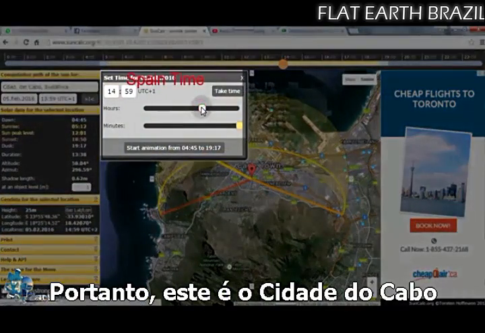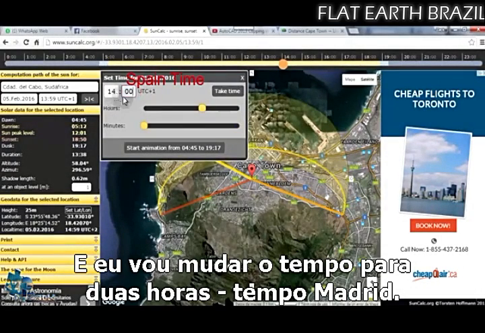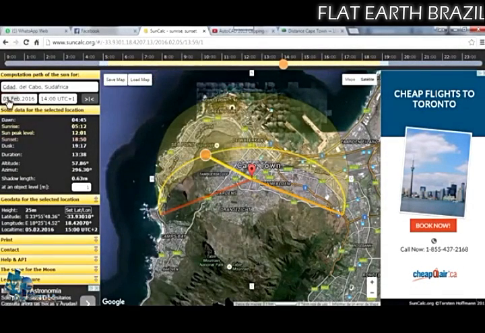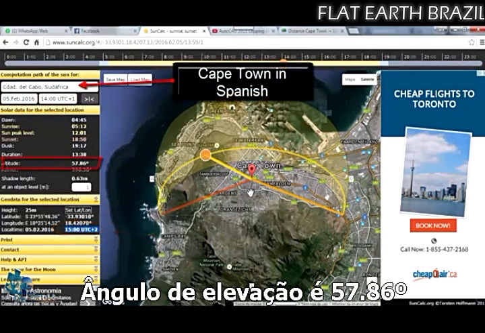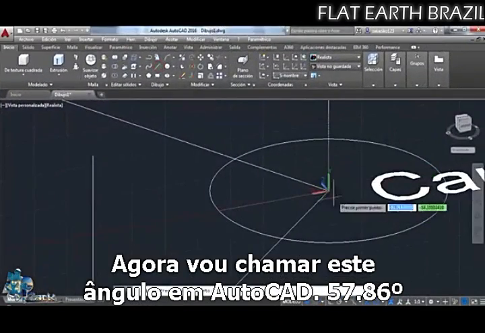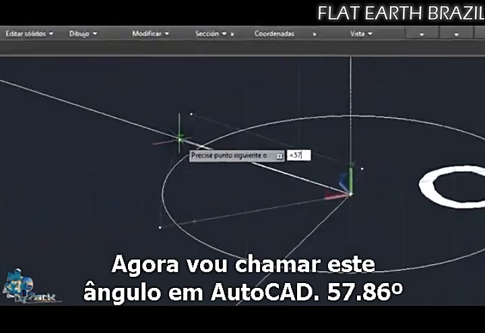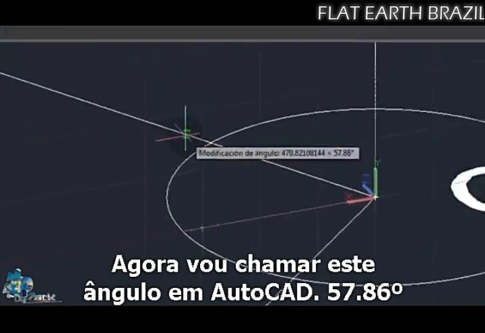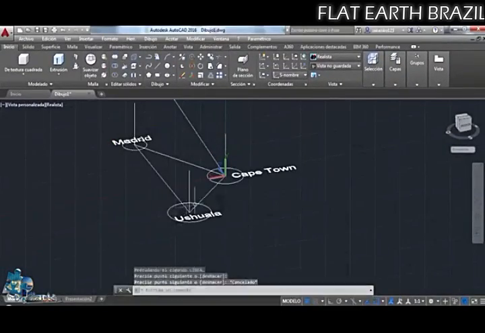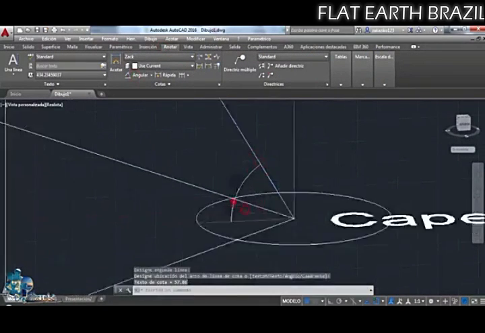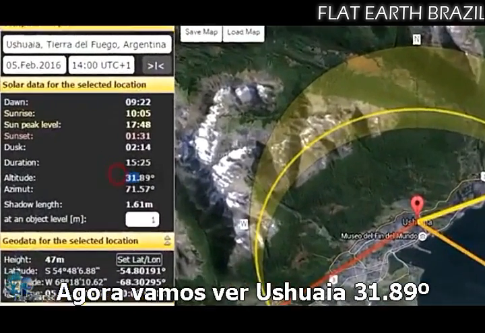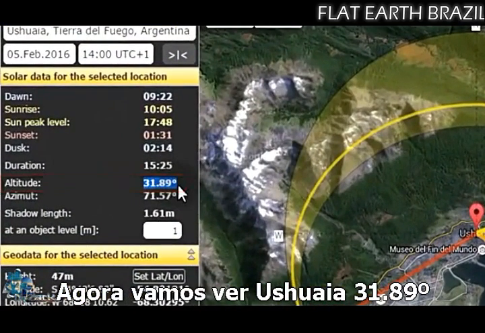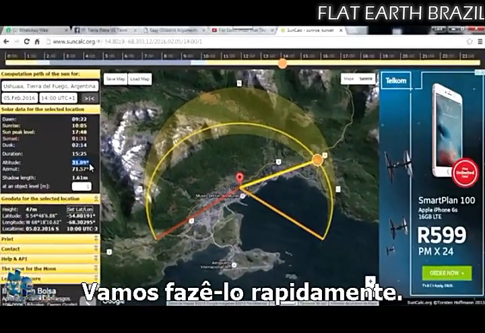So this is Cape Town, and I'm gonna change the time to 2 p.m. Madrid time, 3 p.m. in Cape Town. So the angle of elevation is 57.86 degrees. Now I'm gonna go ahead and draw this angle in AutoCAD, 57.86 degrees. Okay, perfect. Now let's see Ushuaia, 31.89 degrees. Let's do it quickly.